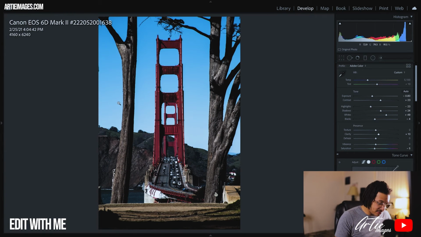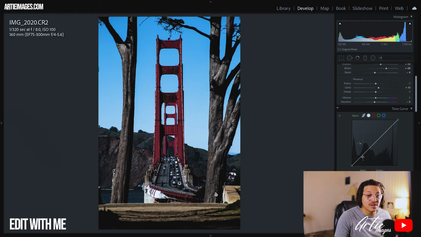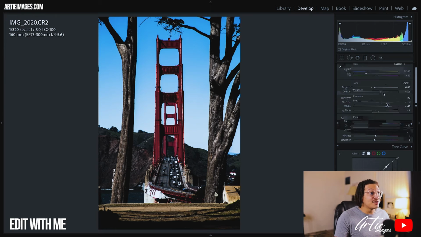I think I shot this at f8. So it just feels like everything's really crisp and sharp, which is nice. I'm gonna come down to the tone curves and make my little basic S curve here. That also makes the picture really pop, brings the darks down, brings the lights up. Usually I do all that and then I come back up just to balance it out, because after that it is a bit dark in the darks and a bit bright in the brights.